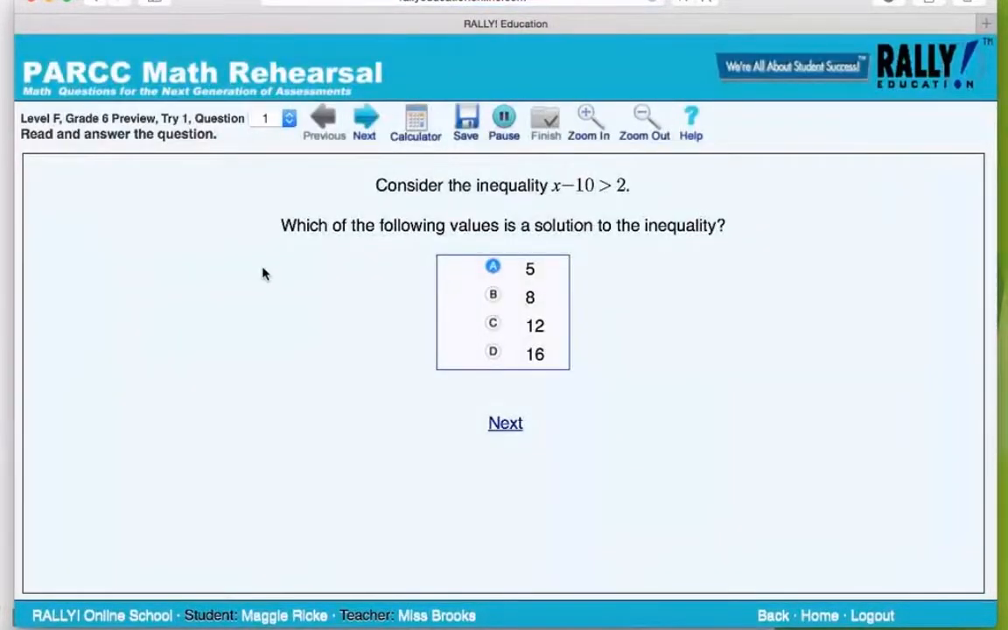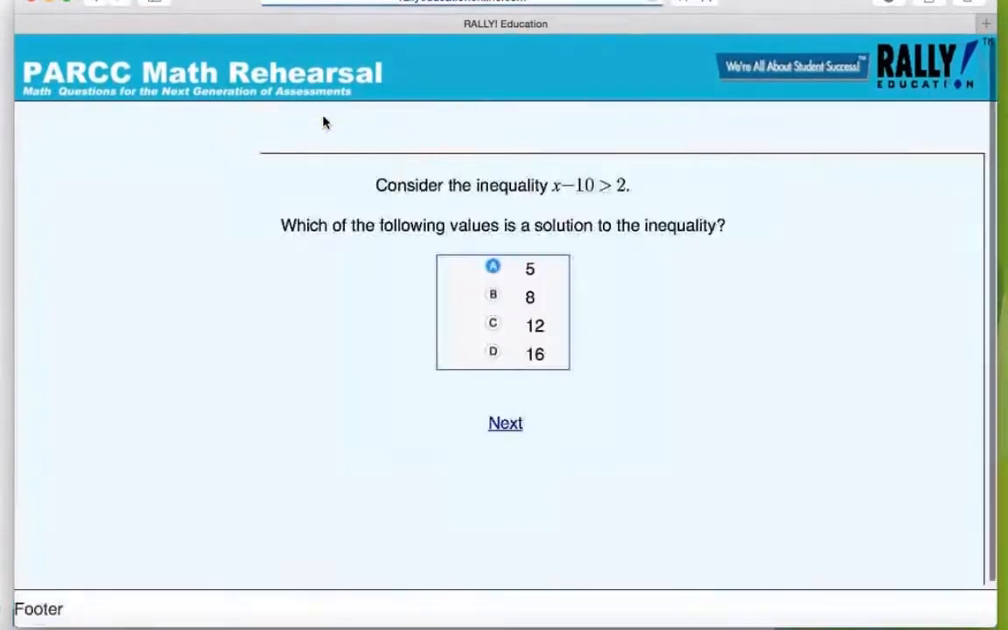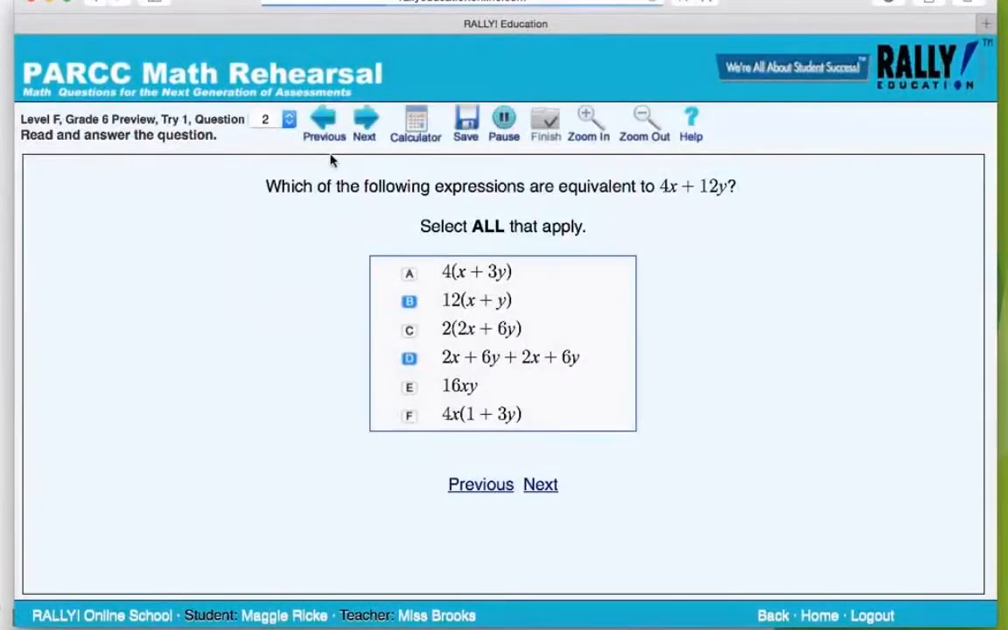So this is what the PARCC math rehearsal looks like. I'm more a reading language arts person, so math is not necessarily my forte, although I do like algebra a little bit. But again, it's the same kind of navigation that I can go through here and click on, just like we've done here.